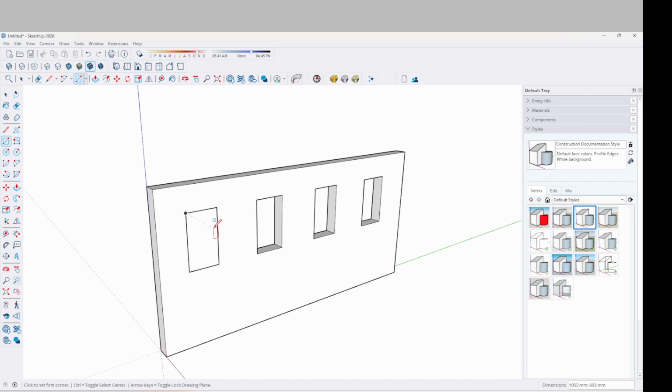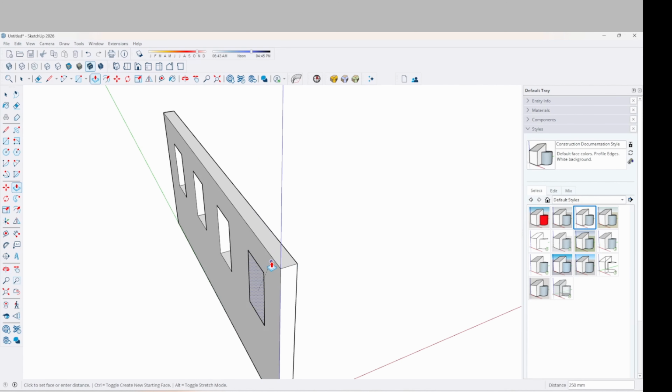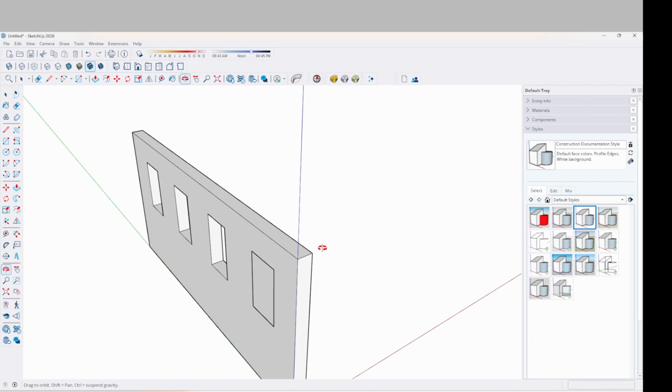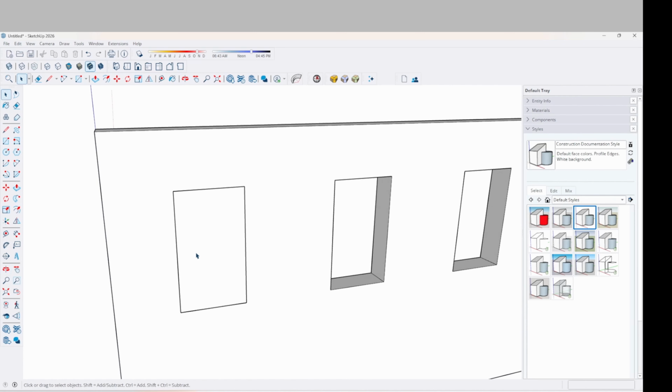and we can take push pull, click on the first surface and bring it all the way through the back side like this, so it's completely covered. Then it's just to take the offset tool. I'm going to give it maybe 60mm offset for the frame.